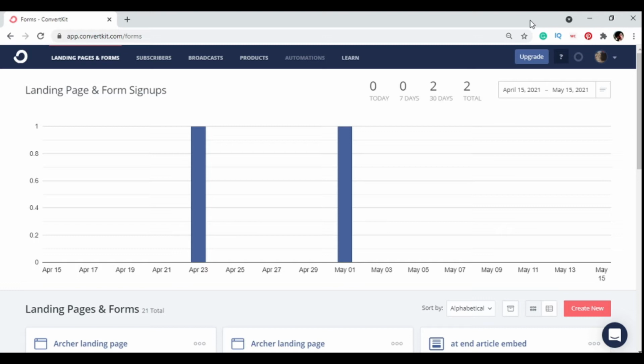email list. So you can see this is a demo account I created a couple of days ago, and you can see here on the 23rd I got one subscriber, and I'm going to be showing you the traffic source that I used for this very account. So what we're going to be doing is we're going to head over to the menus here at the top.